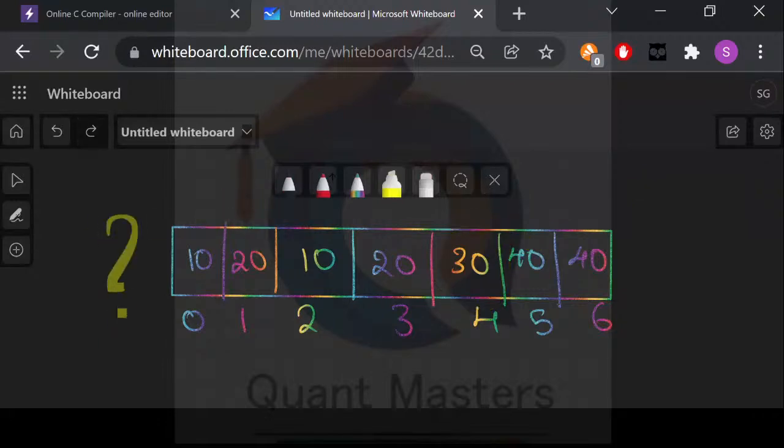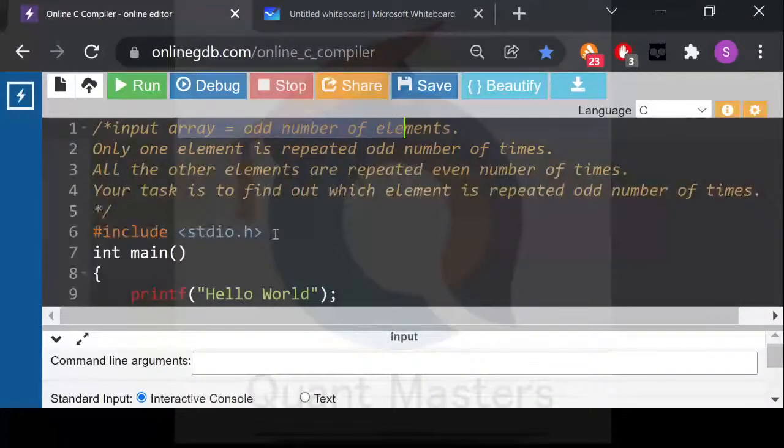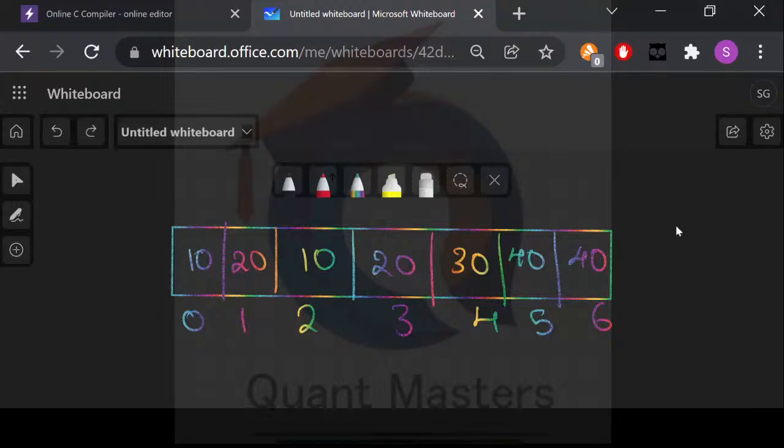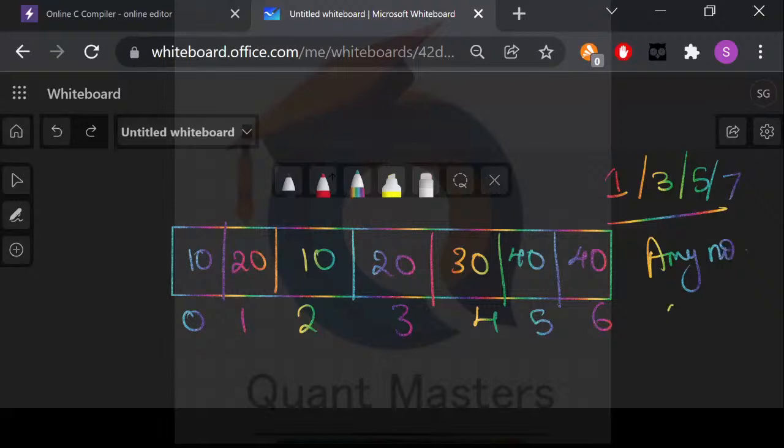So let's try to figure out a solution for this problem. It's a very simple and easy problem, way too simple and easy. First thing we will do, as always, is try the brute force method, the simple method. If I want to find out which element is repeated an odd number of times, when I say odd, it could be repeated one time, 3 times, 5 times, 7 times, any odd number of times. That's the idea.